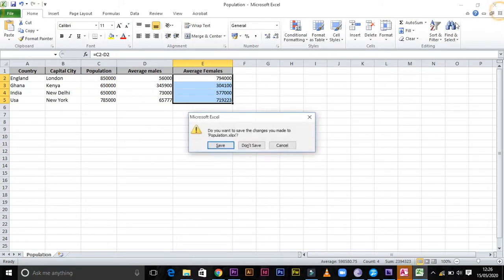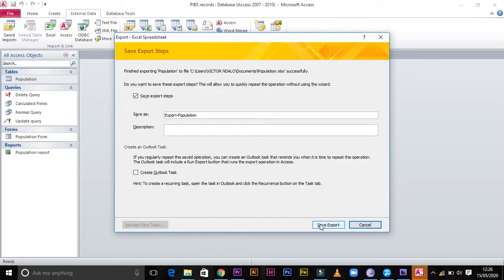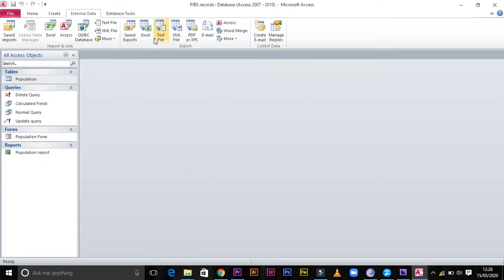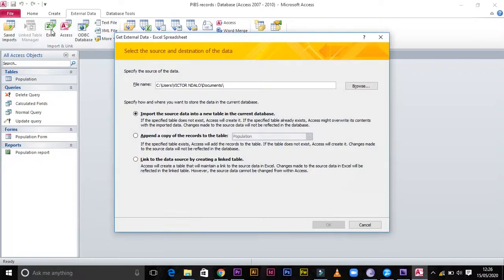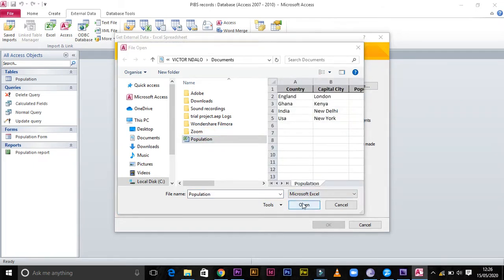So you just close it, click save, then now back again to Access, just save the export, just save changes. Then now after exporting, immediately you do import. You just click import, then it is in the users but in the documents, but we don't know the name. You just click browse so that you can find it. It is in the documents. So you just find it, it is here, just only one, then just open.